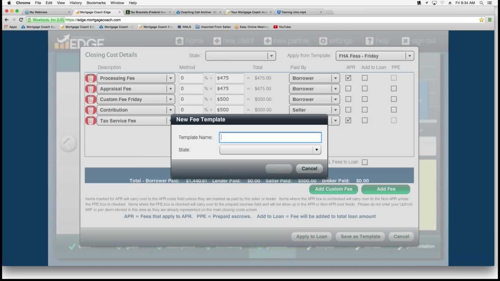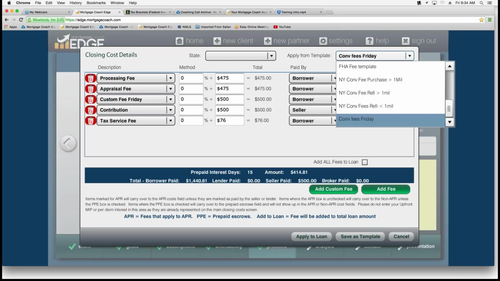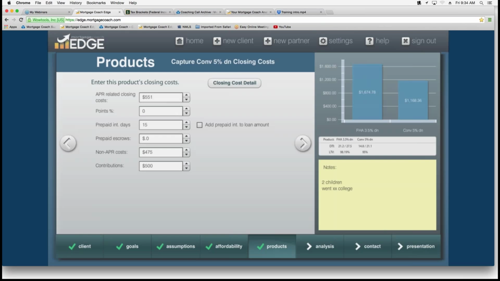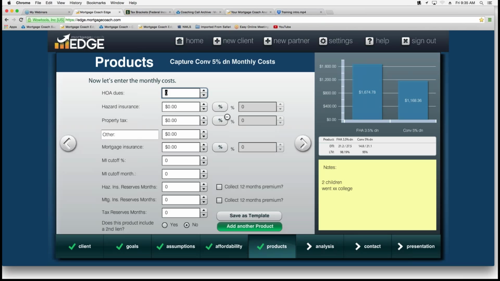So with that, let's go ahead and do this as conventional fees. And again, put a state in there if you like. And now I've developed my second product or fee template. Apply to loan. And let's move to our monthly costs and finish off this product. Open up your percentages, 0.35. I'm in California. Those are the numbers we use, 0.35 and 1.25.